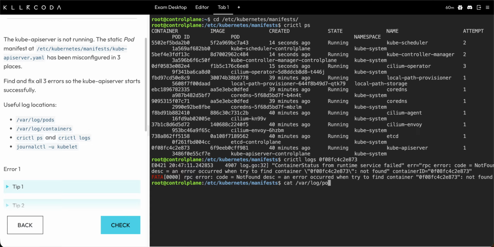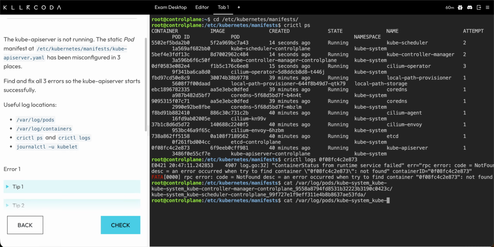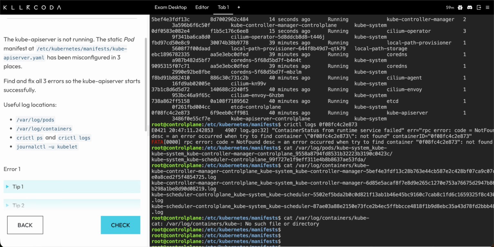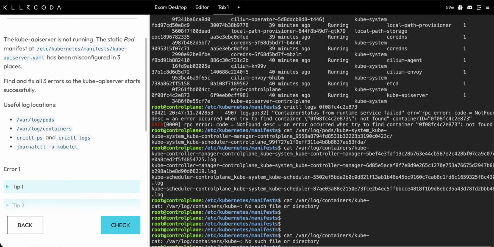var log pods, and there's no pods for the API. So we have system but not ones. Okay, let's see the container, though I would expect no, because there is no container. Controller, manager, scheduler. Yeah, my Killercoda is a bit messed up.